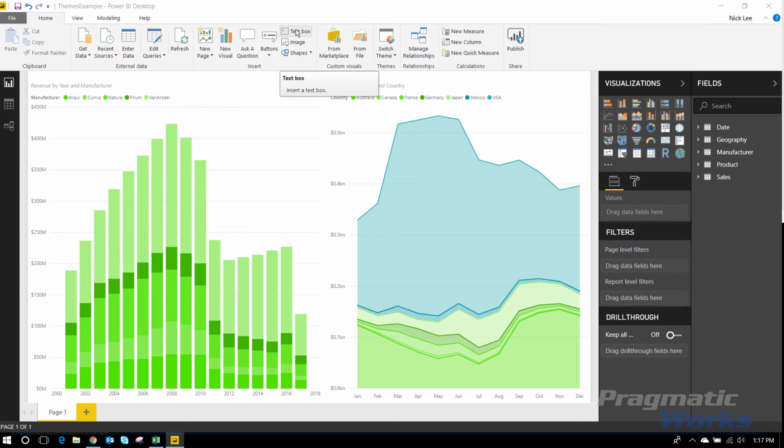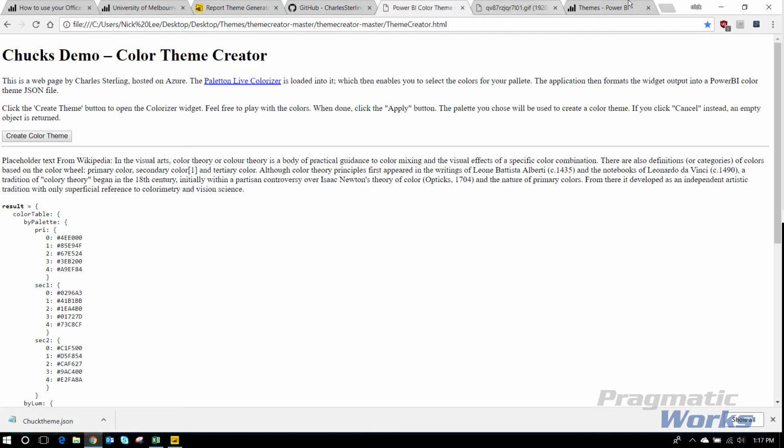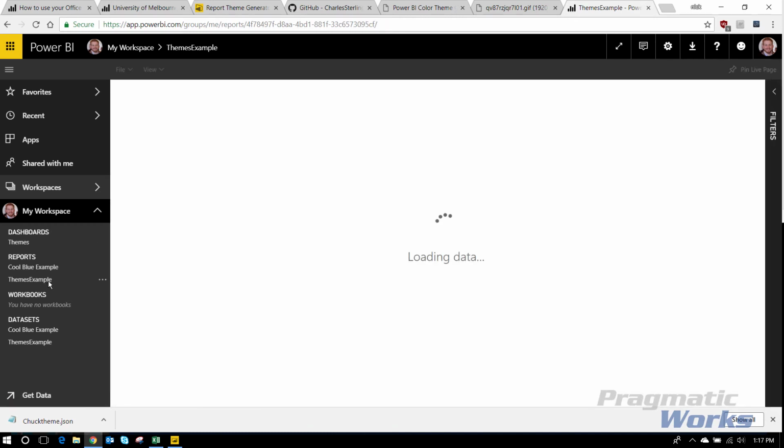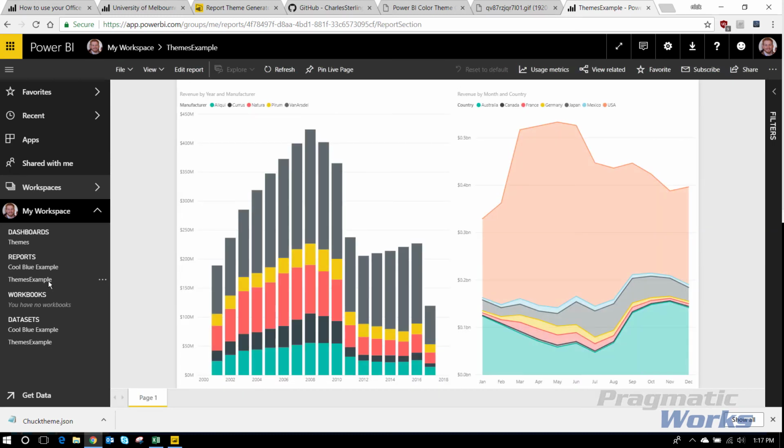There's one more thing I'd like to show. This is hot off the press. This is brand new as of this week within Power BI. And it's a way you can actually change the theme of your Power BI dashboard. So if you'll notice, this report that I'm loading right now within my workspace is the same report that we initially started off with in our PBIX file, but none of the themes have been applied to it.